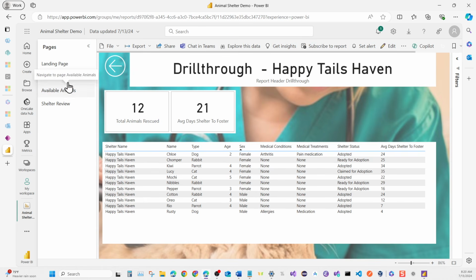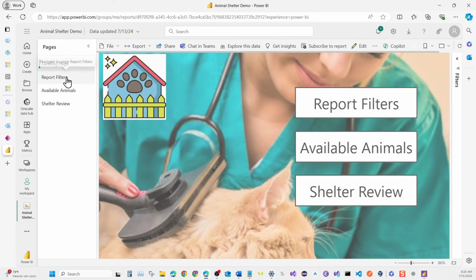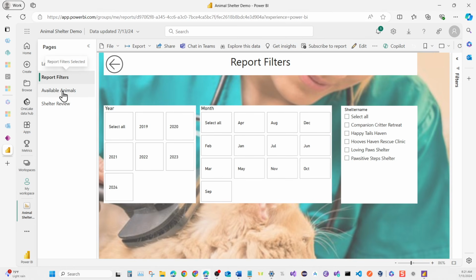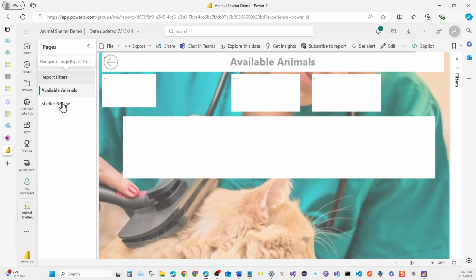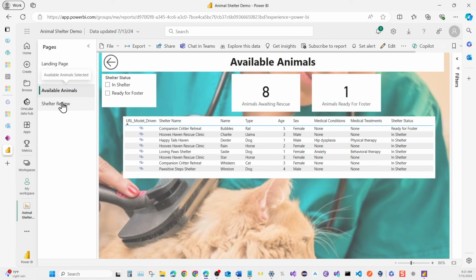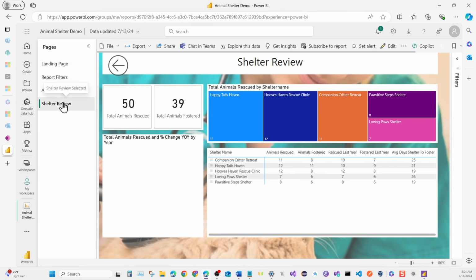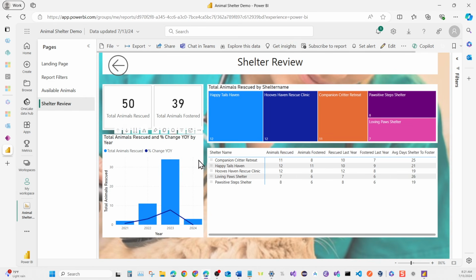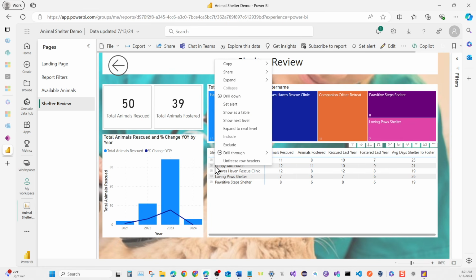And the pages that are going to be visible to you when you open your BI service are the pages you didn't hide. So it's going to be a landing page, report filters, available animals, and shelter review, just like we did. And if you need to go to the details page, remember you have to drill through to the details page to get to that.